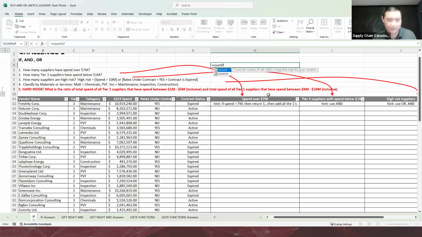COUNTIF, round bracket opening. Okay, and there's only two criteria. If you have never done this before, please write down these following notes for yourself. COUNTIF has only two parameters inside: range and criteria. It looks like an if statement, but the syntax that you would use to compare is very different than a regular if statement. You'll see in a second here.